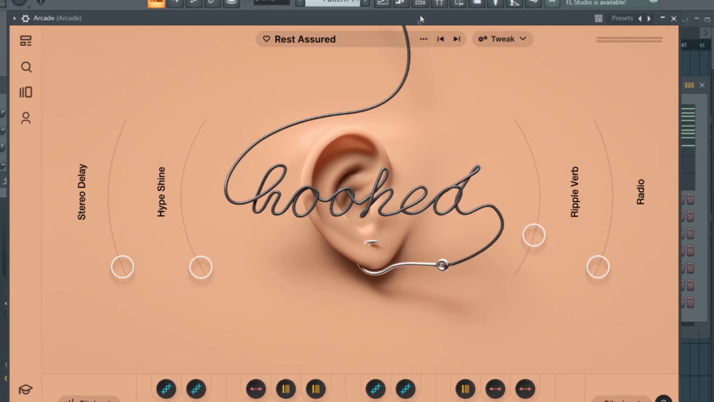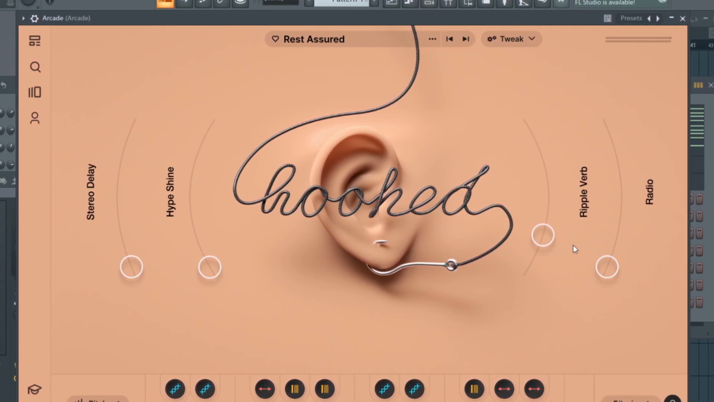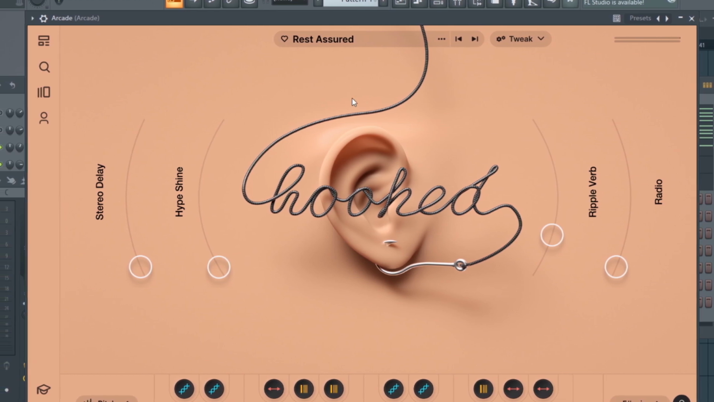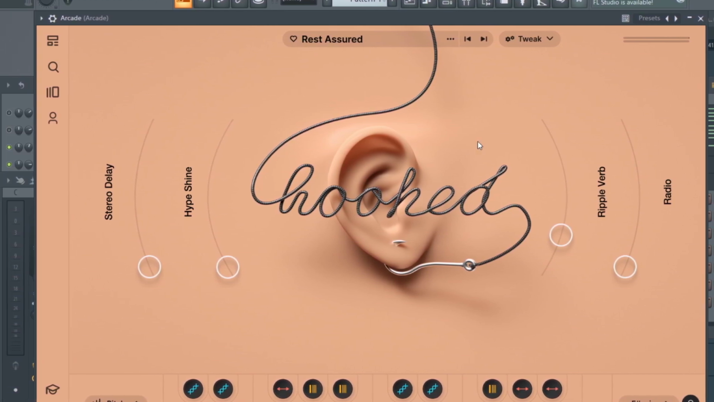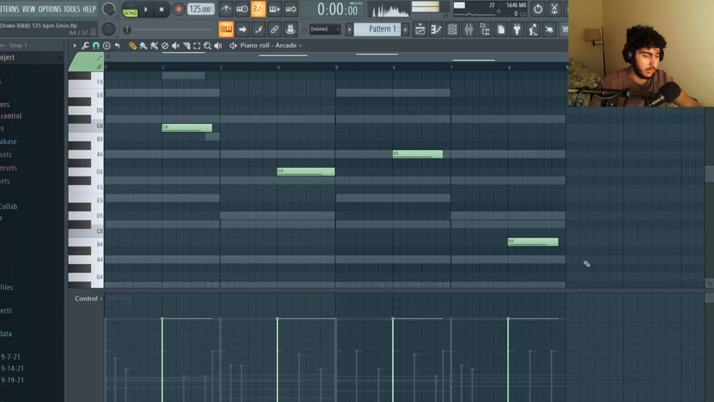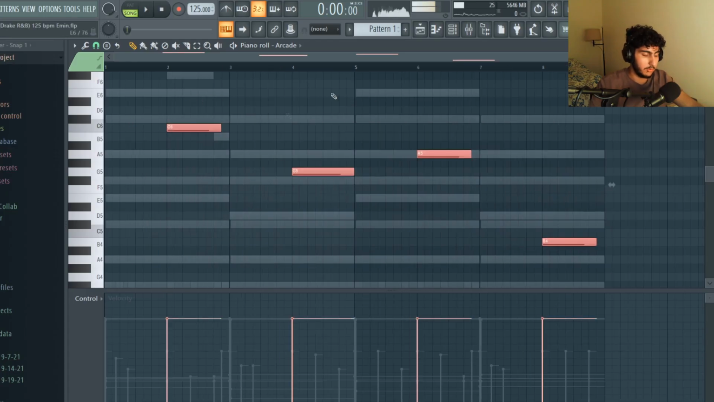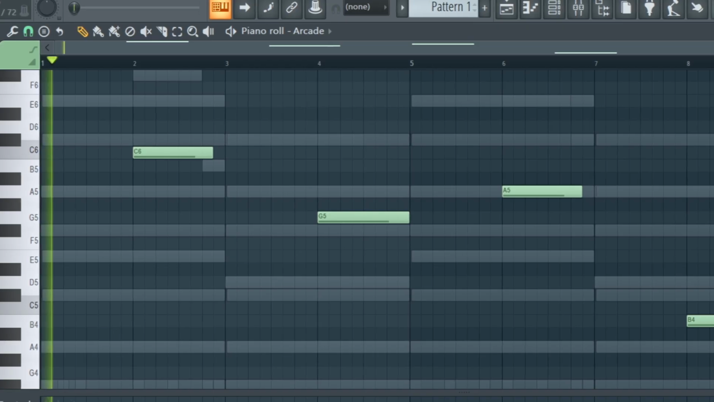So after I put down that bass line, I opened up Arcade. I opened up this Rest Assured bank from the Hooked line, and I turned down all of the effects and left a little bit of ripple verb. And using this, I laid down 4 vocal chops, all starting on the first beat of the even measures.